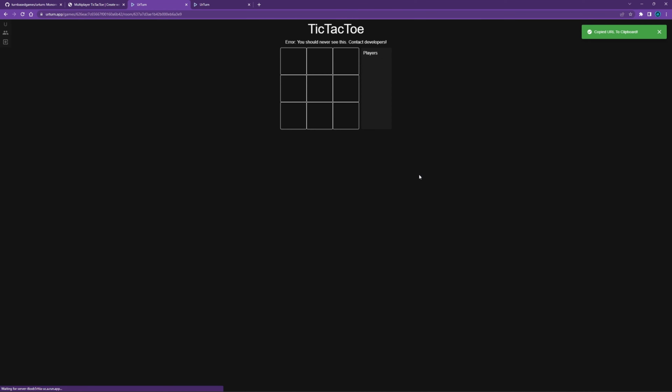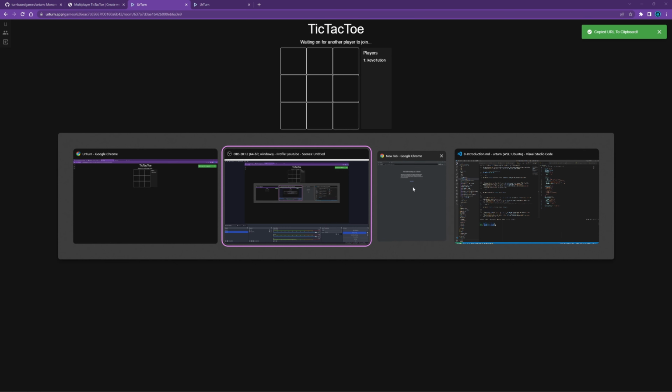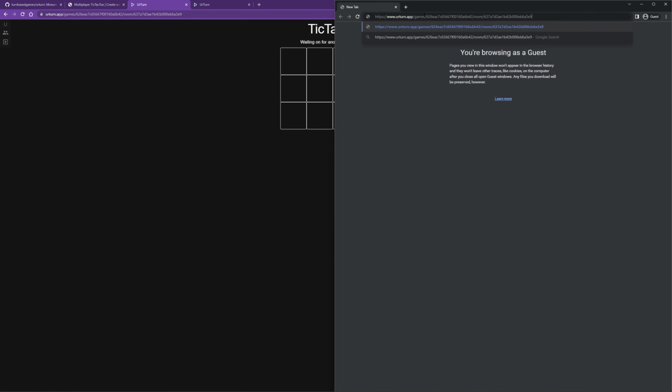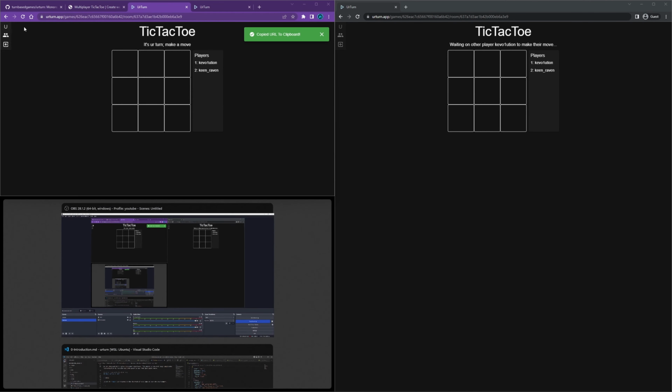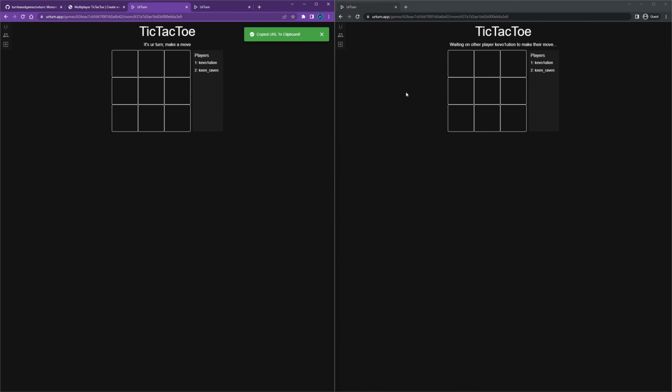We're going to create a private room, and we should have the URL copied. I'm going to switch over to a separate window under a different account. Let me split like so. Nice. So here we can simulate basically two players. This is all happening over the internet. If I make a move here, it shows up for this other player's view.